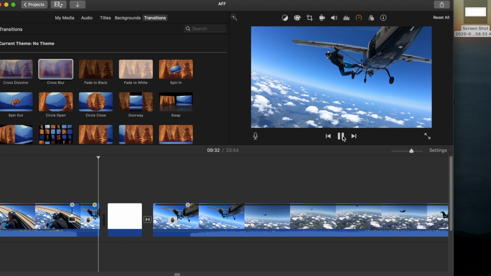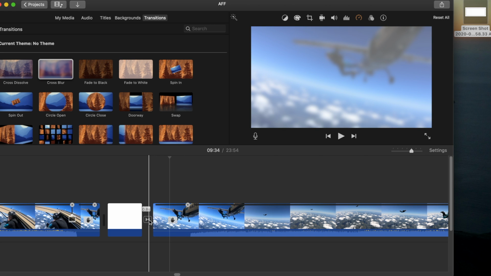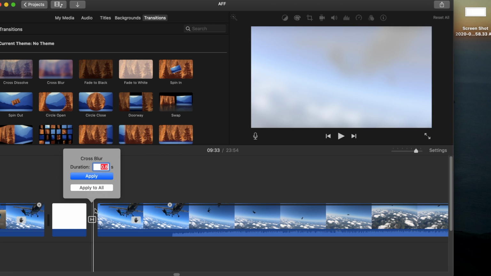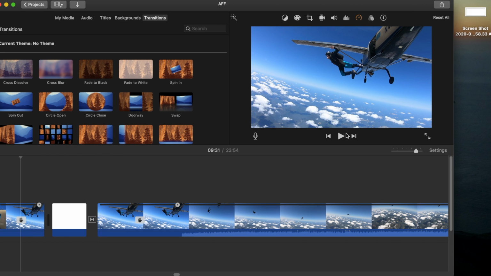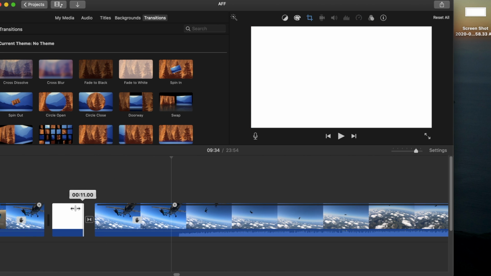Test this out. Okay, so that transition's way too slow. If you double click the transition in the timeline, it'll give you the exact time that it uses to transition. I'm gonna set that to 0.4. Shorten the white a little more.